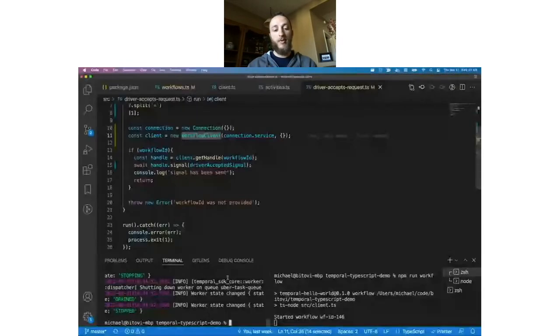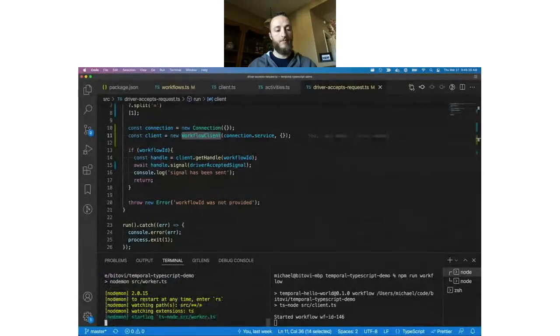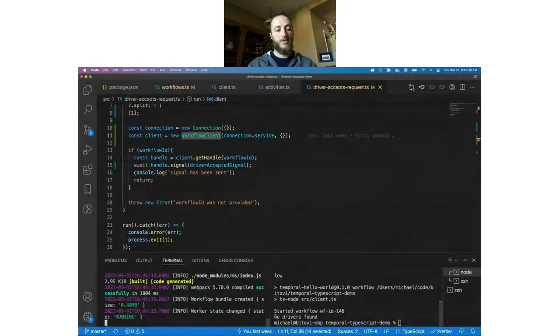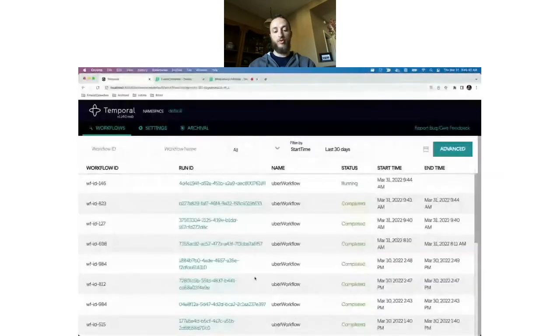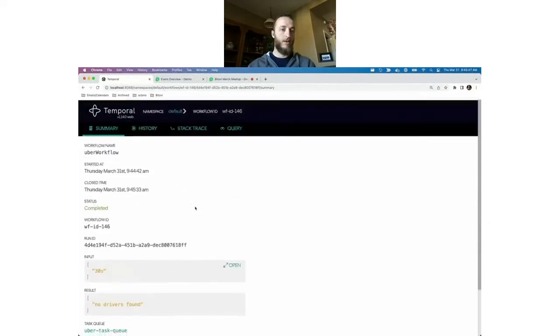But even though we stopped it right in the middle of the workflow, once I spin this back up with npm start watch, it's going to pick right back up where it was, and it returns the no drivers found because the timeout has already happened. If we refresh the UI, we can see the same results there. So this is a very simple example of what Temporal can do. It can do a lot more, but obviously we're constrained for time.